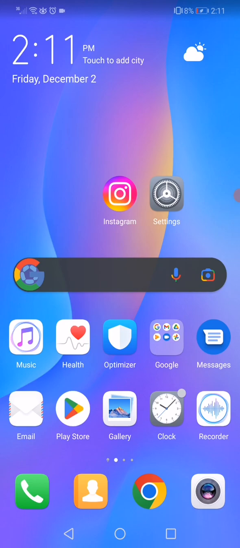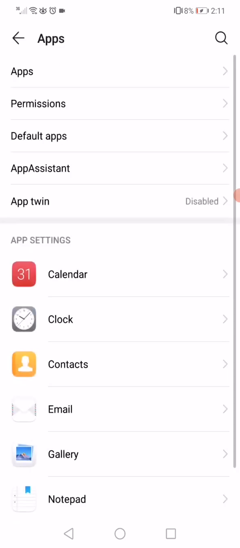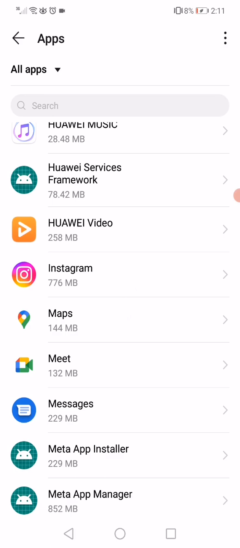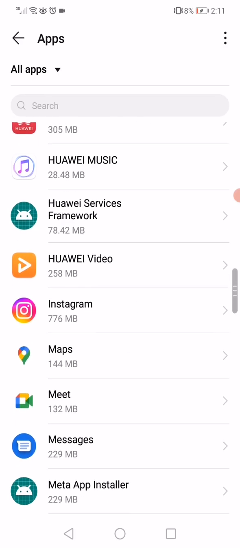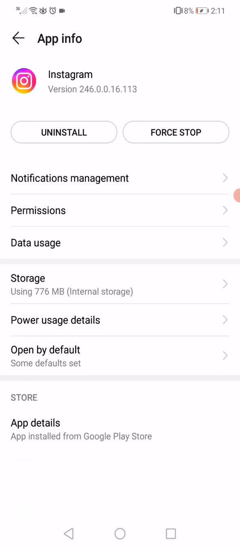So the first thing you have to do is just open the settings on your phone and then go to the apps. As you can see right here, go to the apps. Now on this page you will find the apps that you have downloaded on your phone. All what you have to do is choose Instagram like this, and then go to the notifications management.